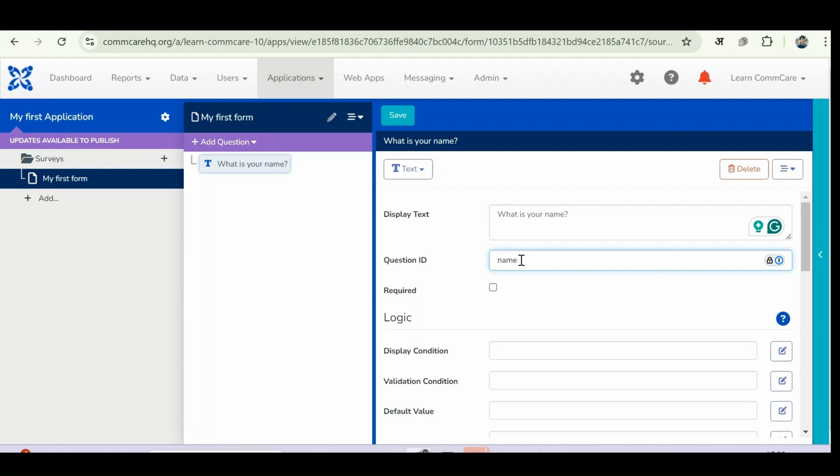Step number five, save your form. Once you have added all the questions, click the save button to make sure that your work is preserved. Always a good idea to save frequently.